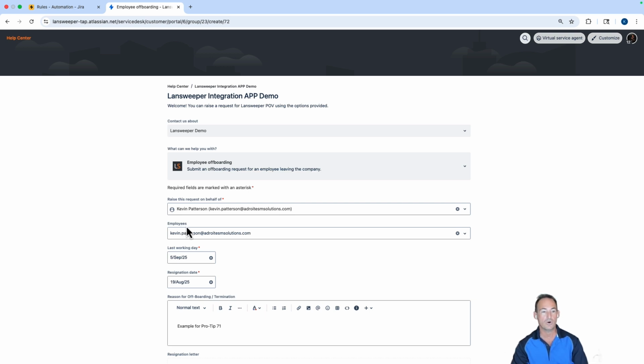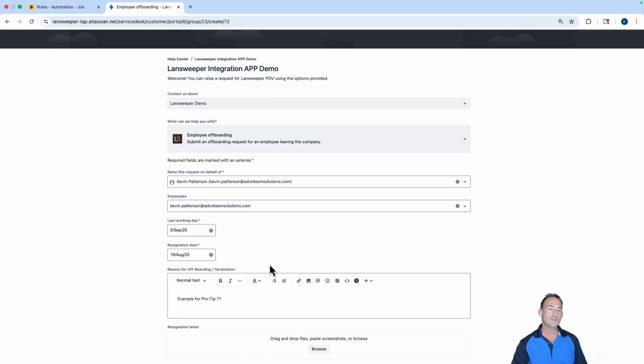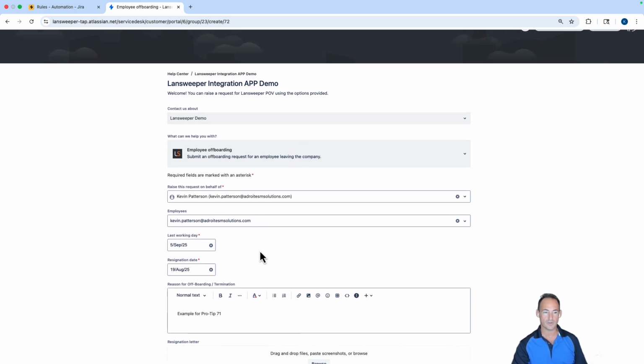So here's a field called employees that I've created that looks at the object schema for Lansweeper, looks at the user object type, and returns the values here. Right now I've selected this user for offboarding. And I've got some other fields that are mandatory, like last working day and resignation date. Your form could vary. Just make sure you are capturing the user that is offboarding.